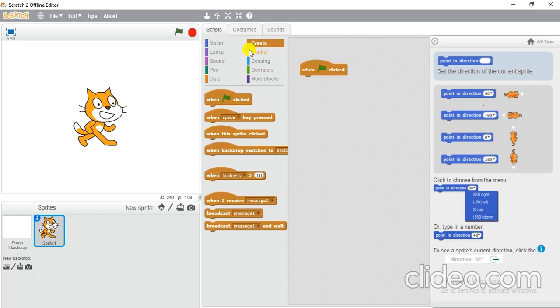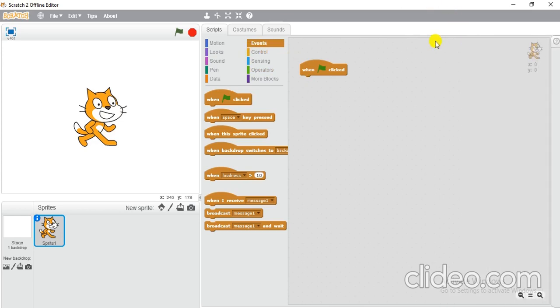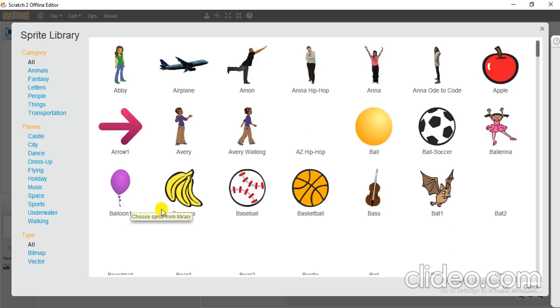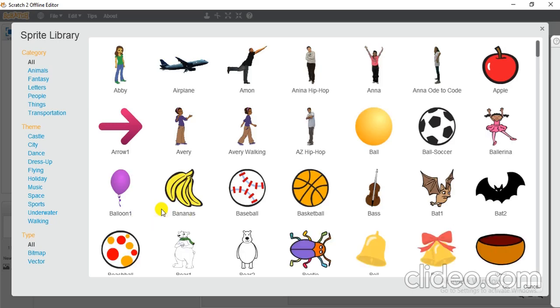Next we will see adding a new sprite. Now suppose you want to add a new sprite, what you have to do is simply choose a sprite from the library. So over here I'll click on this option, choose sprite from the library. You can click on the first button that is present in the new sprite section. As soon as I click on the new sprite, you will see the sprite library window open on your screen. It will display multiple options. You can select any of the options from here.